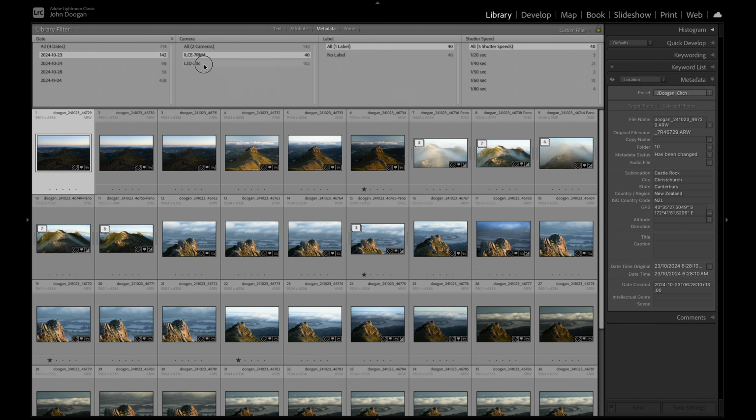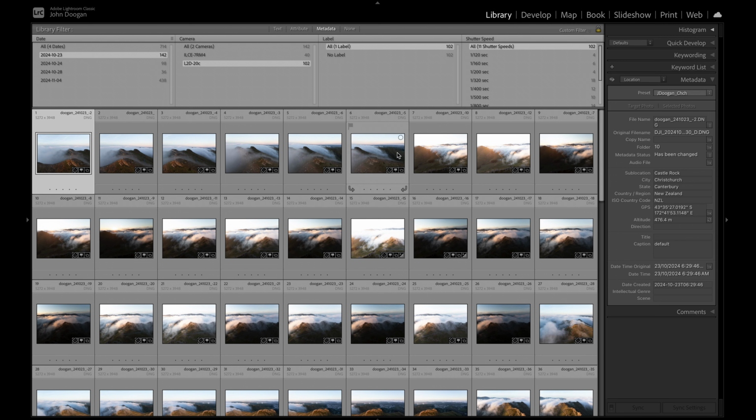I select the drone camera to isolate the drone images. I simply go through the same process for this batch of images.